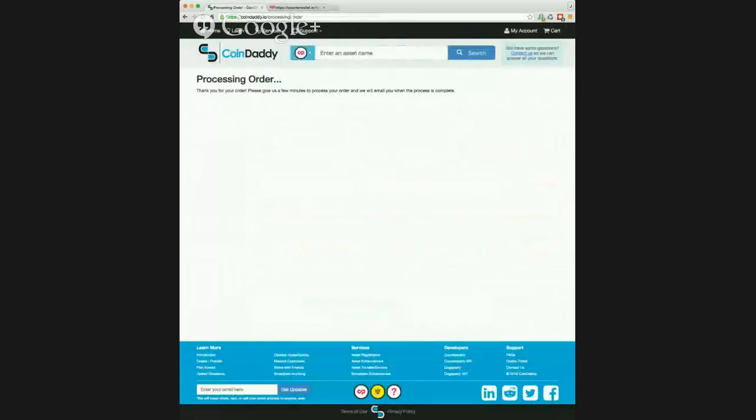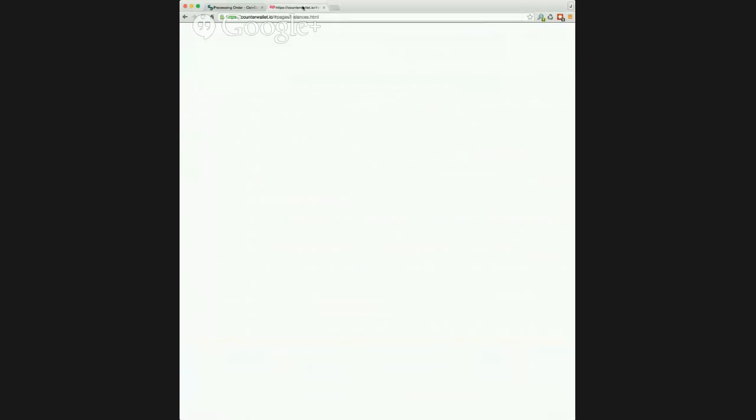After paying the invoice, you're returned to the CoinDaddy site and told that we are processing your order. After a few minutes, you should receive an email letting you know that your asset registration is complete and that your asset is in your wallet. If you have verified your wallet address with CoinDaddy, then you should also receive an additional email letting you know that your asset has been added to your CoinDaddy account and is ready for use. At this point, you can go to the counterparty wallet and issue asset tokens like this.